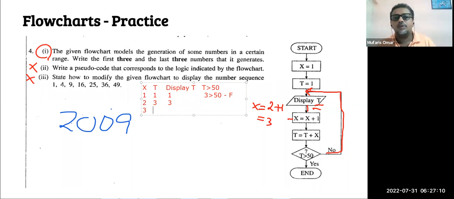Now t, what is the value of t? Can you find the t now quickly? 6. t equals t plus x. So my t is 3 plus x equals 3. Then it's 6, because 3 plus 3 is 6. That's correct. Now we are done.